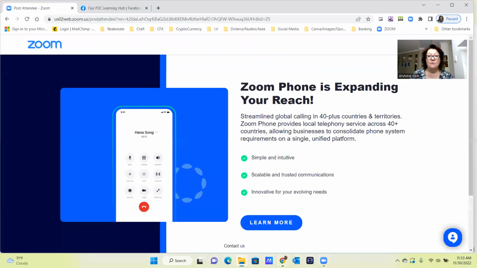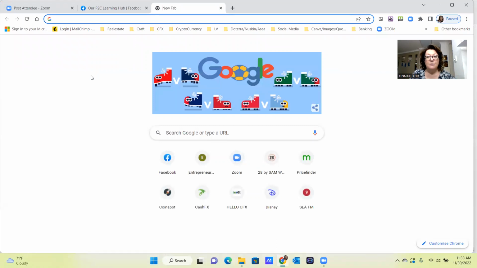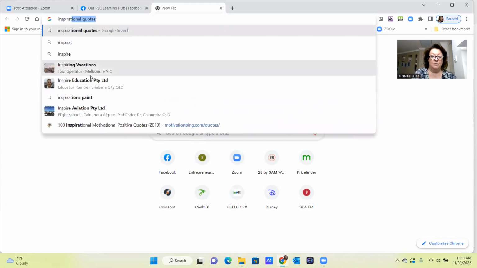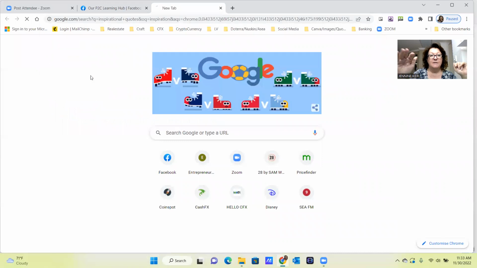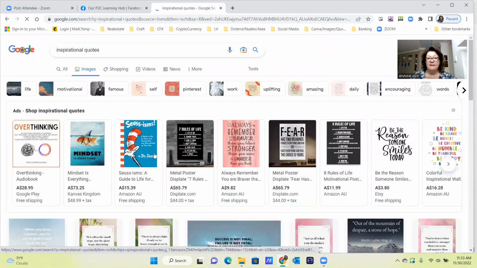So when we go to Google, open up a new tab. We're doing theme days. So you go into Google, you might want inspirational quotes. Click on that. Now it'll come up like this. And you see there, just under where it says inspirational quotes, there's a little tab that says images, because we're just wanting images. Click on it and there they are. So you've got all different ones that you can choose from by just clicking into the different ones.